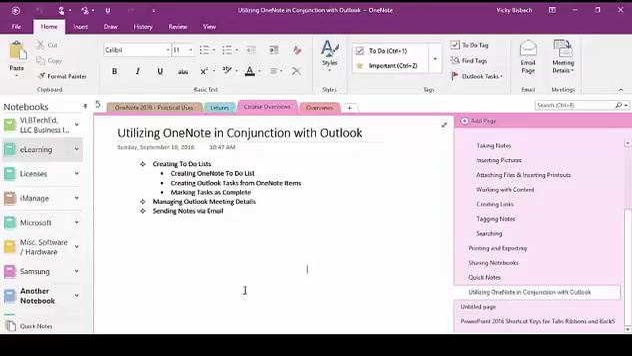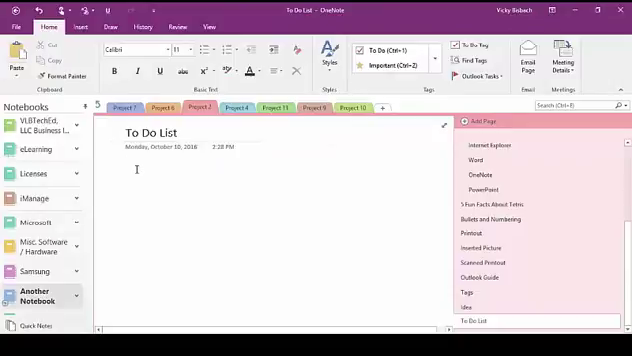Your first step is creating your OneNote to-do list. Navigate to the OneNote page where you'll be creating your to-do list. Make sure your cursor is within the body of the page. Click the Home tab, come over to the Tags group, and click To-Do tag. Once you do that, it's going to put the checkbox within your list. From here, you're going to type your task.